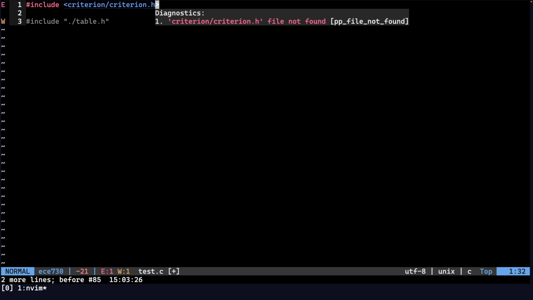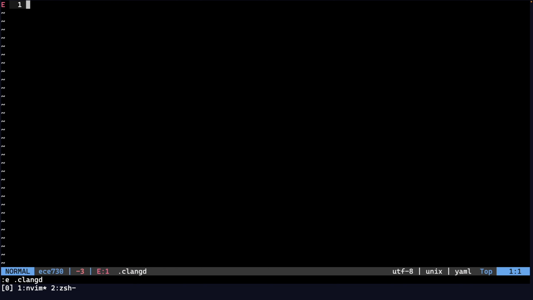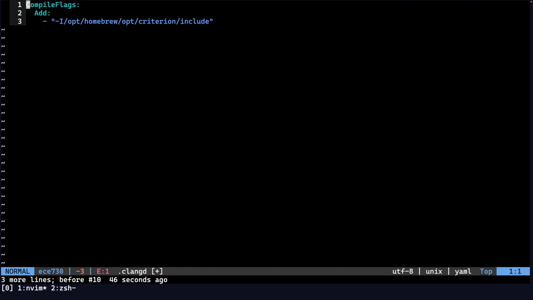If you are on macOS and have a setup similar to mine, at this point you're going to get LSP errors because clangd will not be able to find the header files for Criterion. You can fix this by creating a file called .clangd in the project directory. In this file, add these 3 lines telling clangd where to find header files for the Criterion framework.